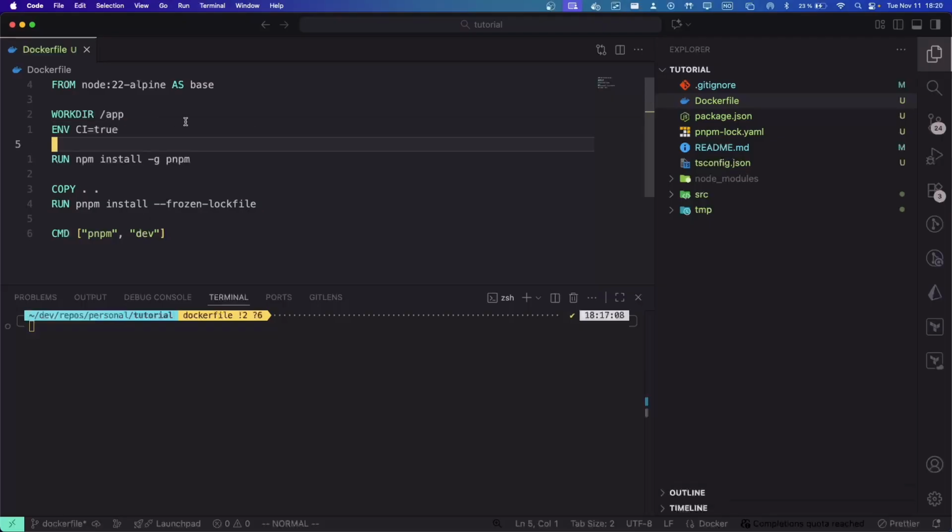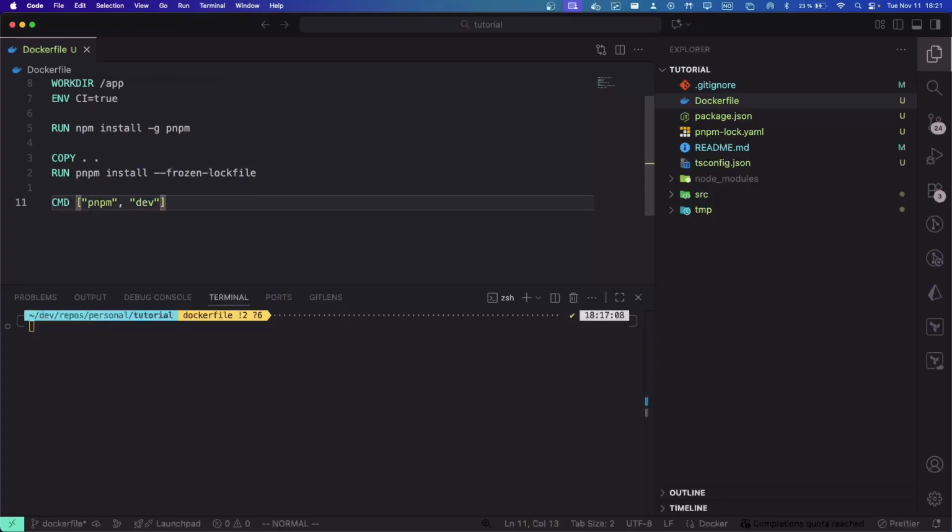In front of me, I have a Dockerfile that is not optimal at all. What it's doing is that it's installing pnpm. We're copying all the files from our current directory into the container. Then we're installing the dependencies, and then we're serving the dev server. Now, this is something that you typically want to avoid, especially when you want to build your application into a container that you want to serve in a production environment.